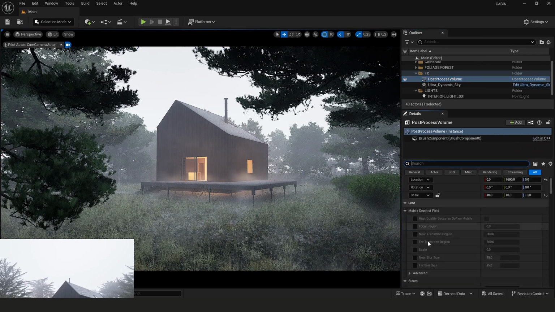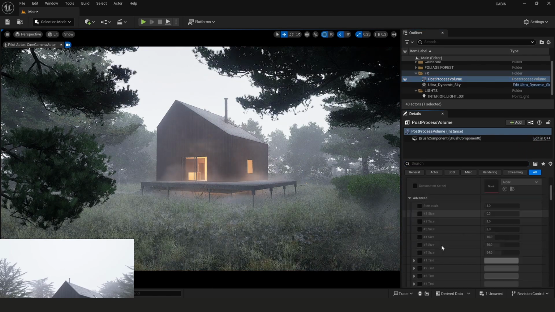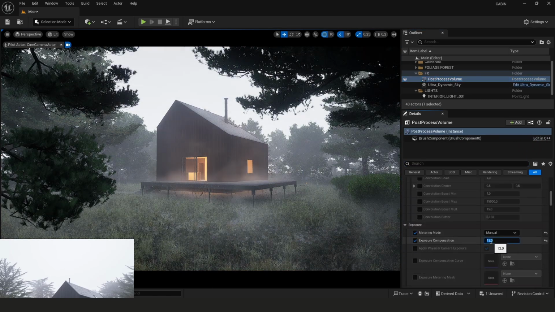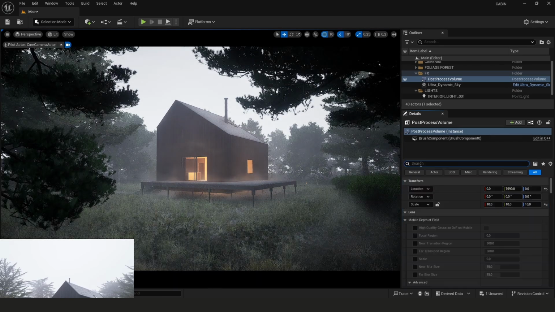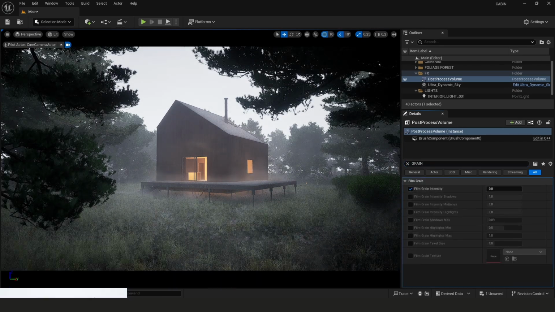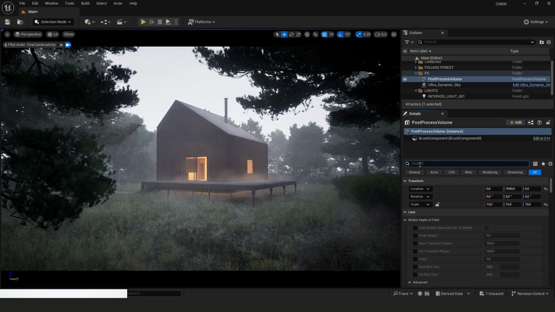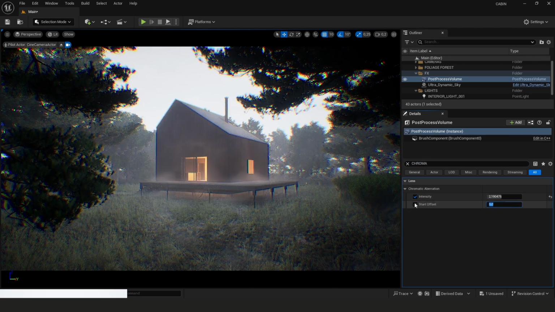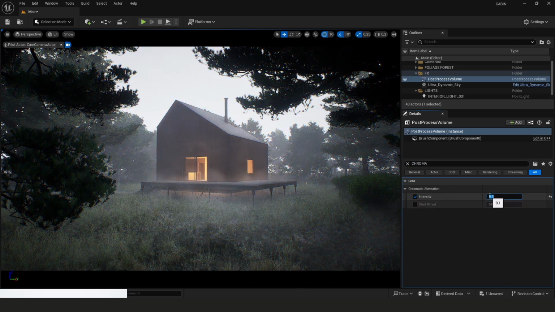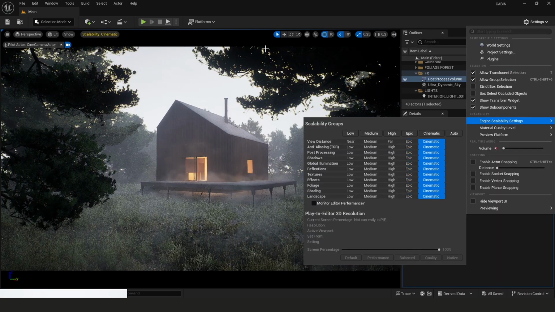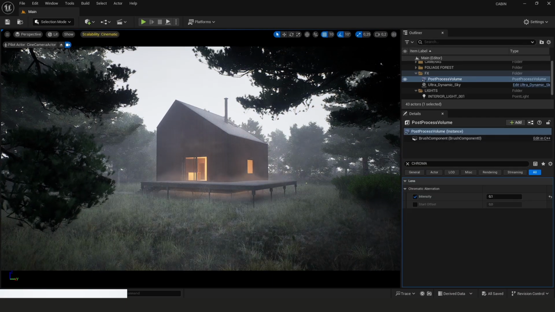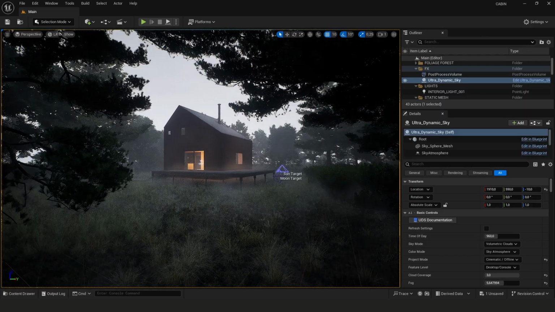Once I had the sky set up, I used the post-process volume to add lens effects like vignette, bloom, and a bit of chromatic aberration. These small adjustments can make a huge difference in creating a more cinematic feel. To finish it off, I adjusted the exposure settings. This was crucial for balancing the lighting and ensuring that the scene was neither too dark nor overexposed. And this step is essential for giving your scene professional cinematic quality.